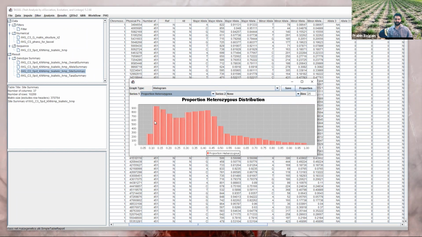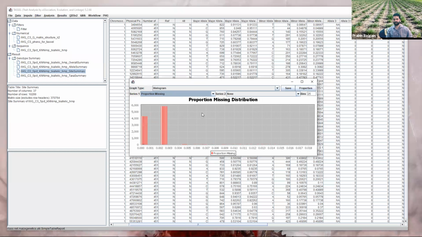Again, highly heterozygous. In wheat, which is inbred, this will probably be very close to 0. So you'll probably see a big bump up here and then almost nothing on this side. And depending on your species, this chart obviously will vary. Proportion missing, not much, already imputed. It's very low numbers here.